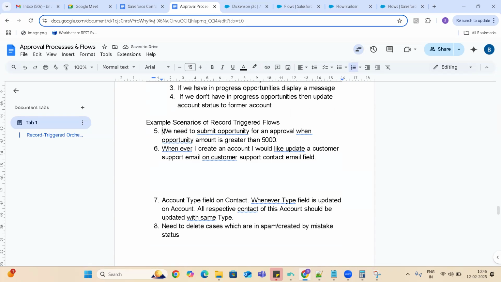We need to submit an opportunity for approval when the opportunity amount is greater than 5,000. This is one example of a record triggered flow. So whenever you are creating an opportunity record or updating the opportunity record, you need to check the amount value. Whenever it is greater than 5,000, then you need to submit that for approval.